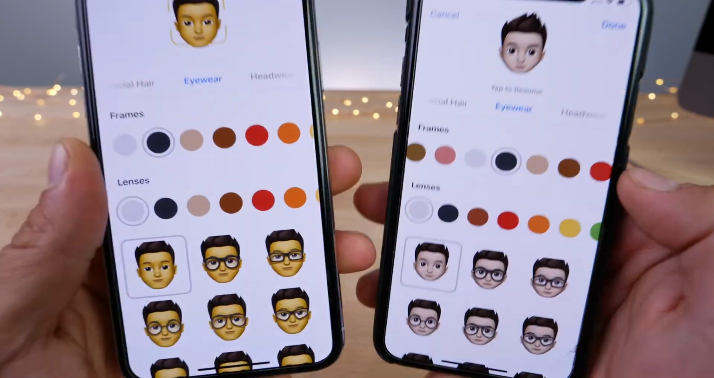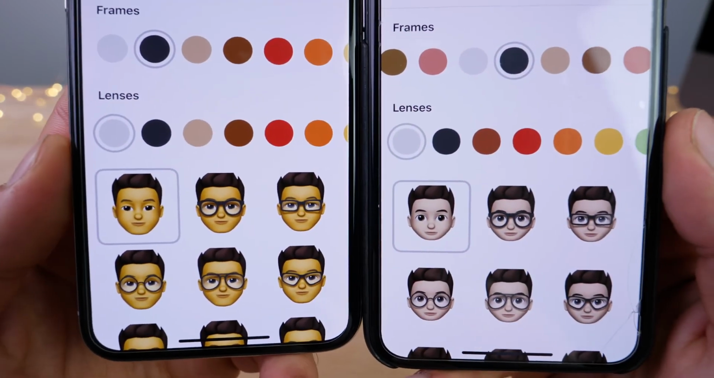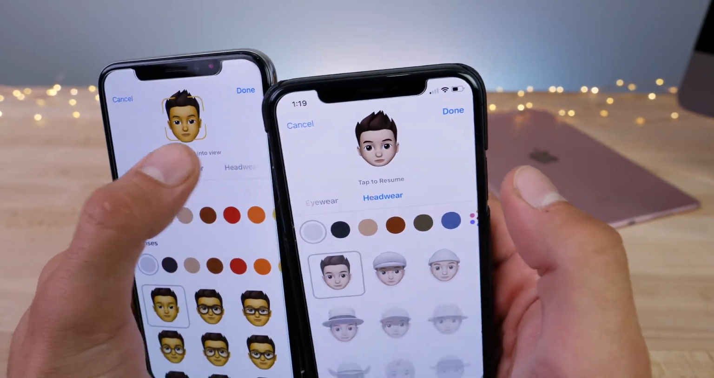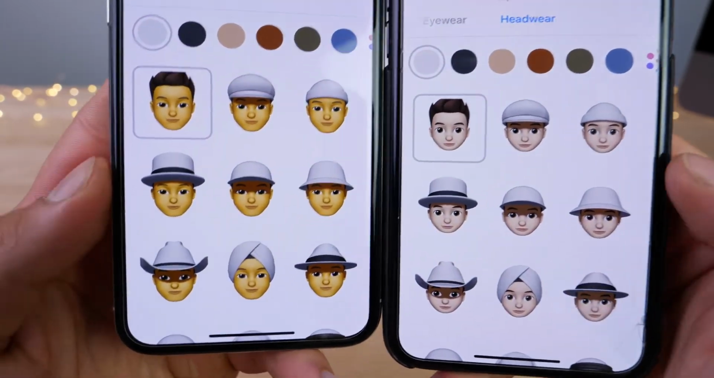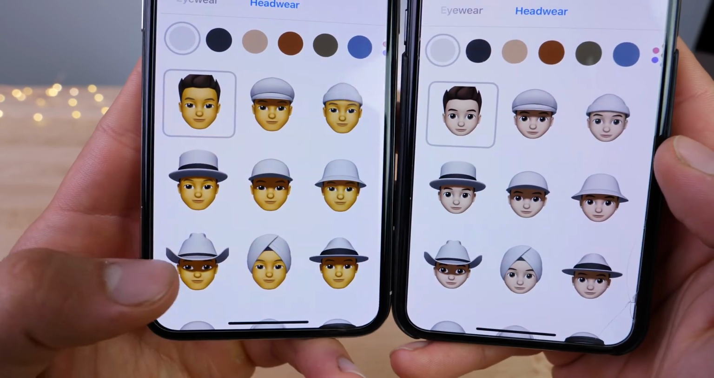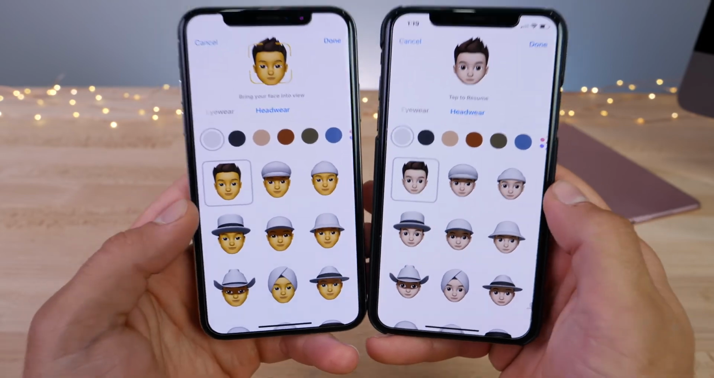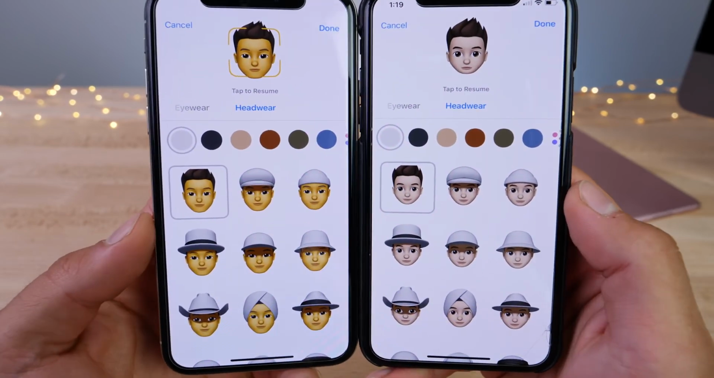Like, I almost didn't notice it at first, but everything is a little bit larger, a little bit stretched out, easier to understand and see what you're doing here, especially in the hats. For example, look at this cowboy one. It's a lot larger over here, the turban over here. So yeah, the interface for Memoji has been stretched and is larger.